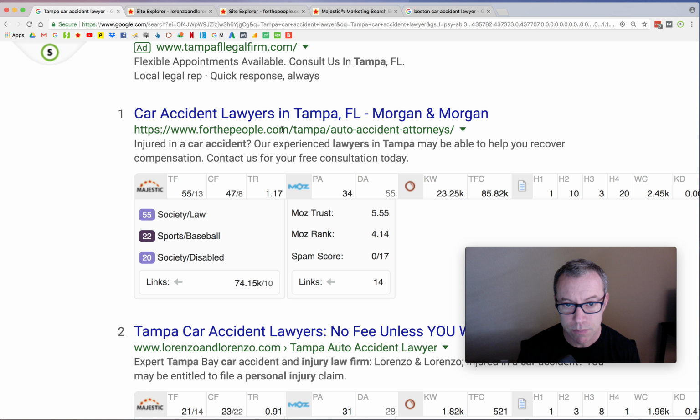And this particular website, the homepage is a 55, which is tremendously high for this market. But the page we have to rank is a 13, which is actually pretty low. So we're not trying to beat the whole website's trust flow. We just have to beat the ranking page, which is a 13.